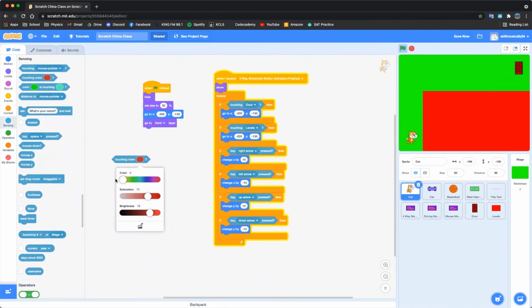So you can set the specific color. Like if the cat is touching red, then go to the same position. But this only works if you make all of your levels the same color.